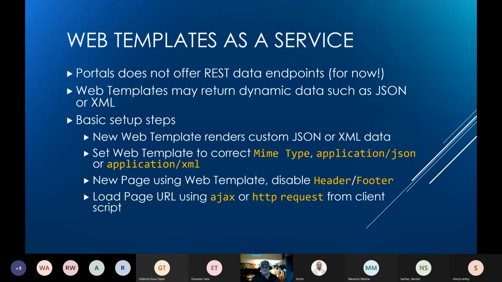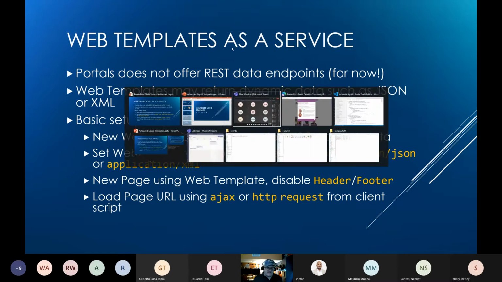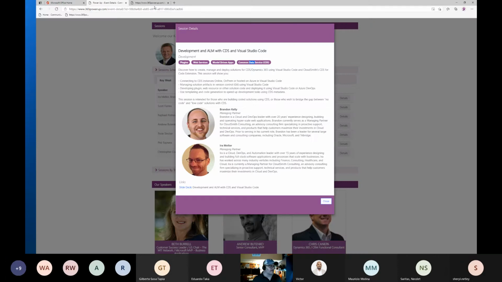And then the next bit is just load that page from a URL, just like you would do a REST endpoint, passing in whatever parameters you need. So what does this look like? Again, very, very straightforward to configure on this.